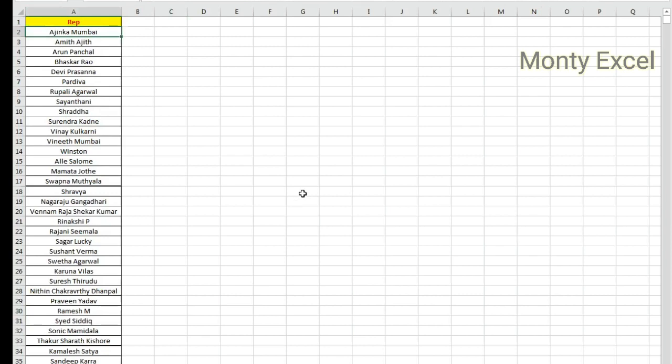because it can't be an Ajit all the time. It could be Amit. Next time the first guy who's going to be in my second row could be an Amit, it could be a Devi, it could be a Bhaskar. So I don't want to specify in my code Ajinka, I don't want to specify as Pardiva. The reason is these are static names, but here I want to take dynamically, I want to pick up the names. So that's why you removed all the duplicates.